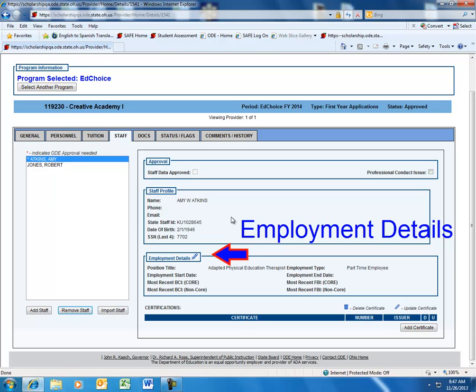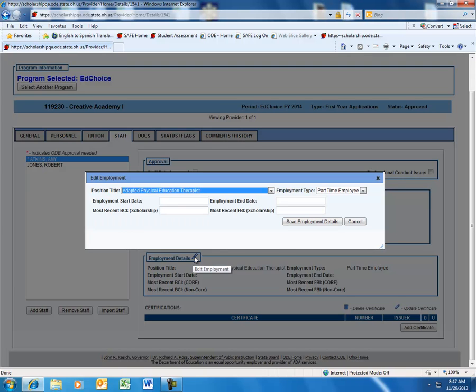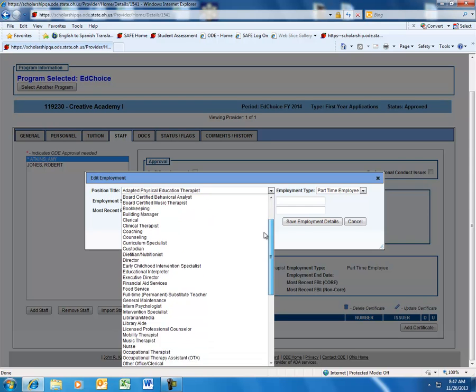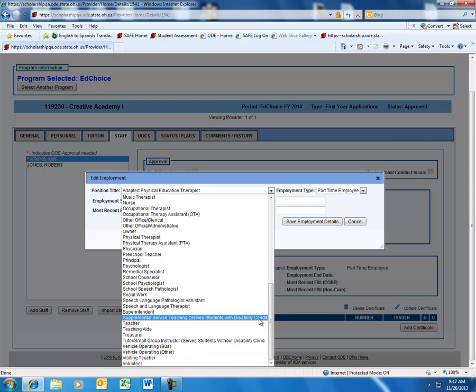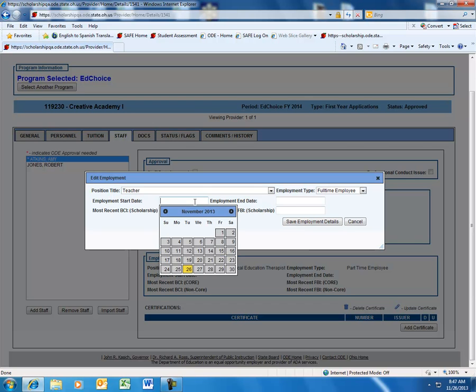Click on the Employment Details pencil to open the Edit Employment box. Then select the staff position title from the drop-down. By typing in the first letters of a listed position, the drop-down will jump to that position. After selecting a position title and employment type, select the employment start date.